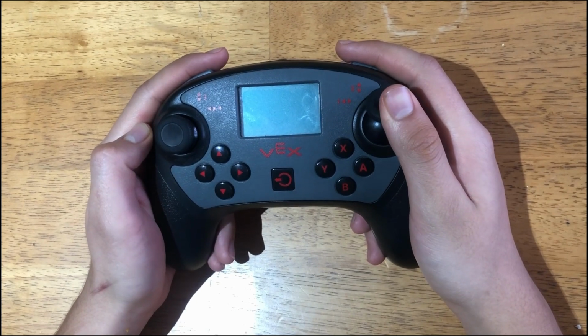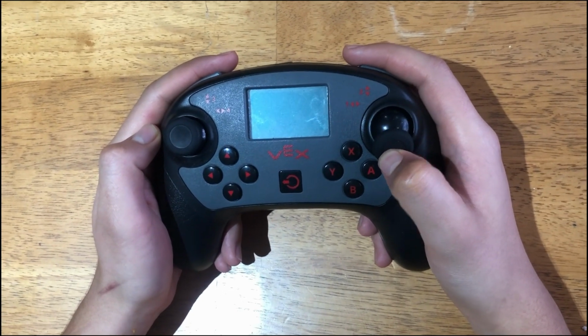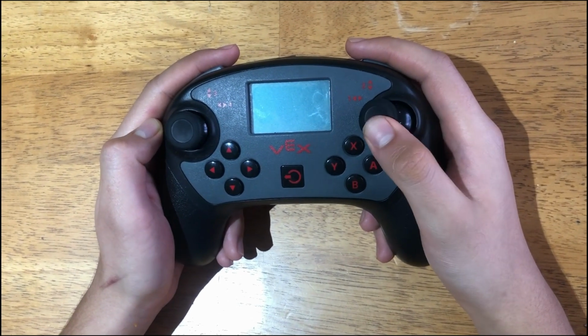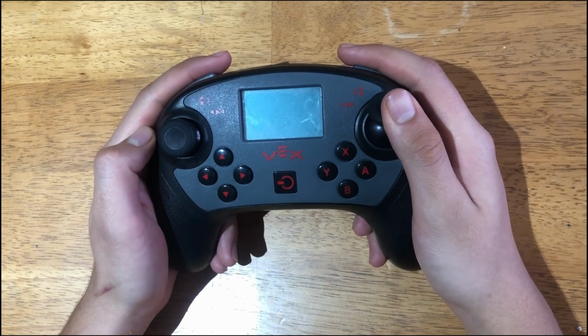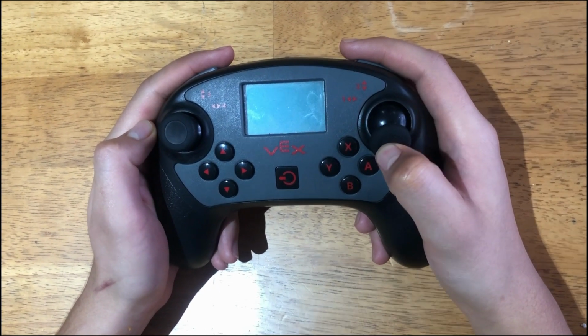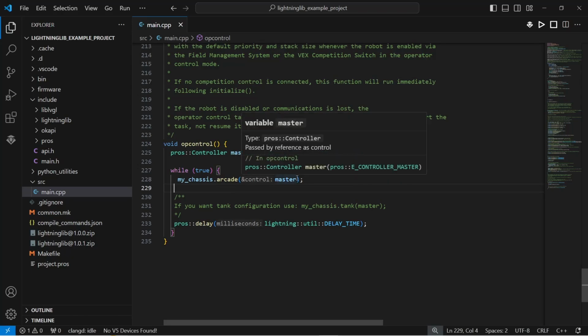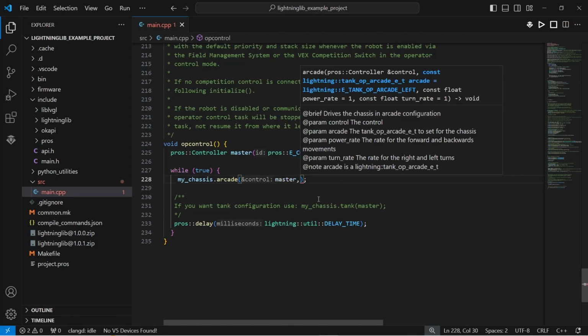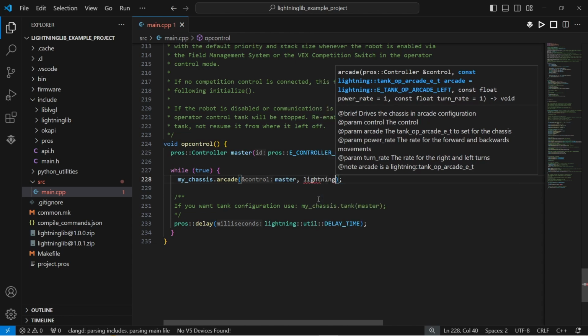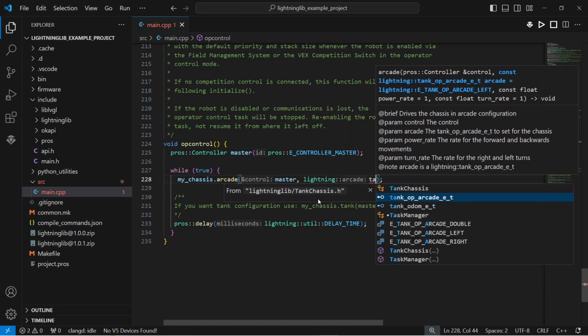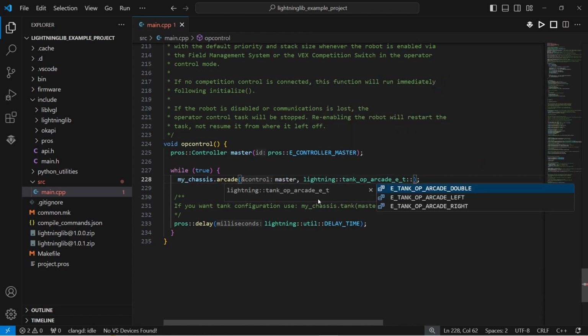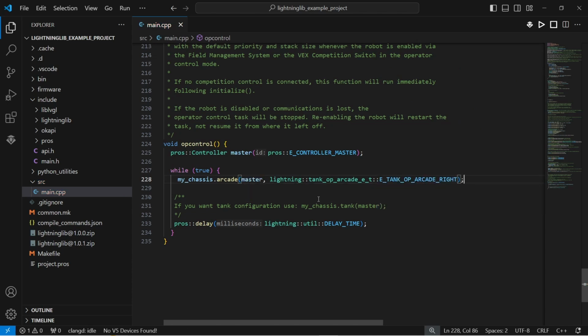On the other hand, through the right arcade configuration, you control the chassis using the right joystick. It's the same as the left joystick, but now you can control it using just the right joystick. If you want to program the right arcade configuration, you just need to go here, add a comma, and then type Lightning chunk OP arcade. Then we need to choose the configuration that you want, so in this case it will be the right. With this, you have the right arcade configuration in your chassis.